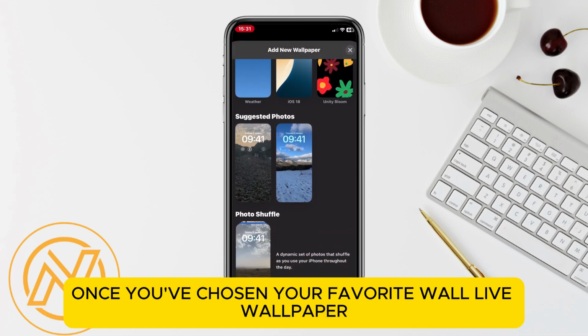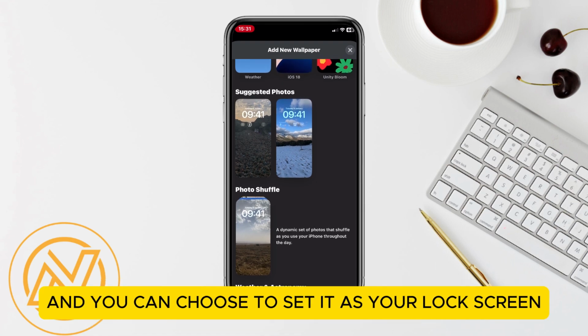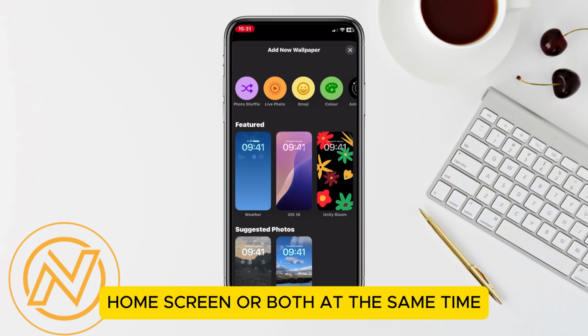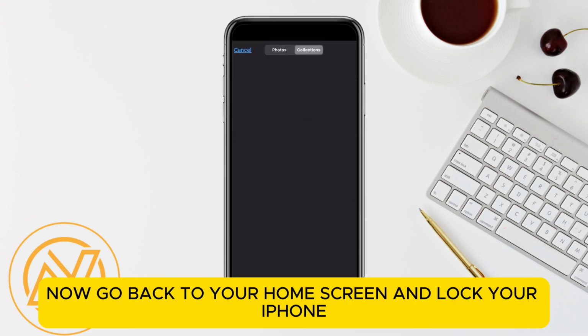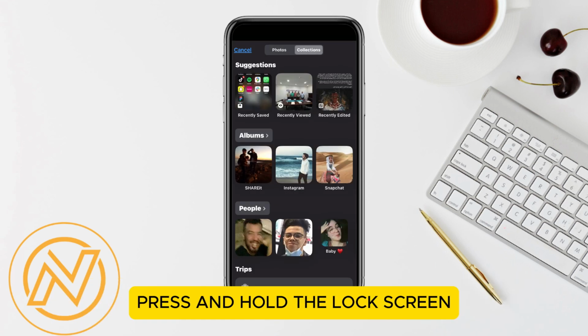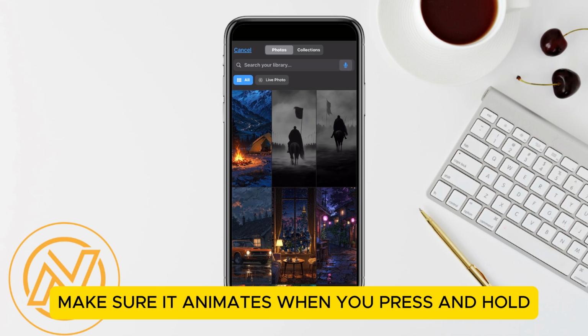Once you've chosen your favorite live wallpaper, tap on Set at the bottom right and you can choose to set it as your lock screen, home screen or both at the same time. Now go back to your home screen and lock your iPhone. Press and hold the lock screen and you'll see the live wallpaper in action. Make sure it animates when you press and hold.